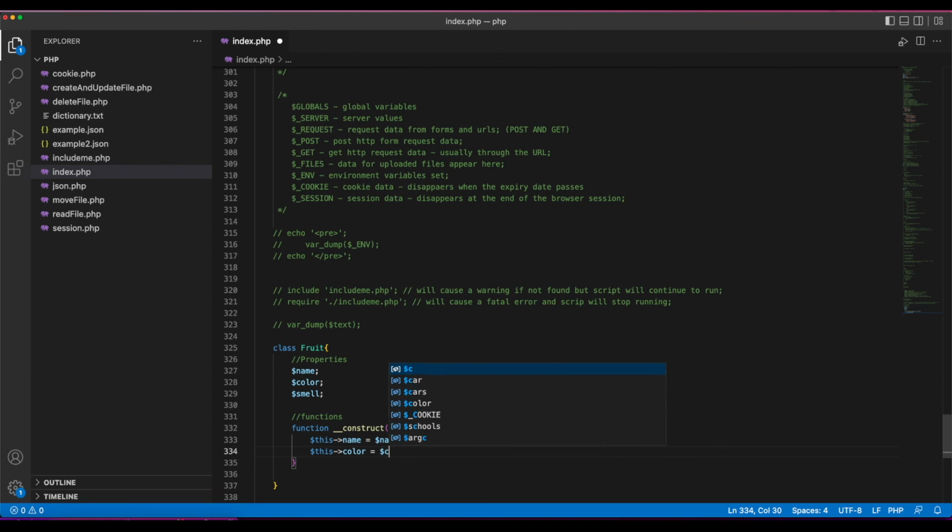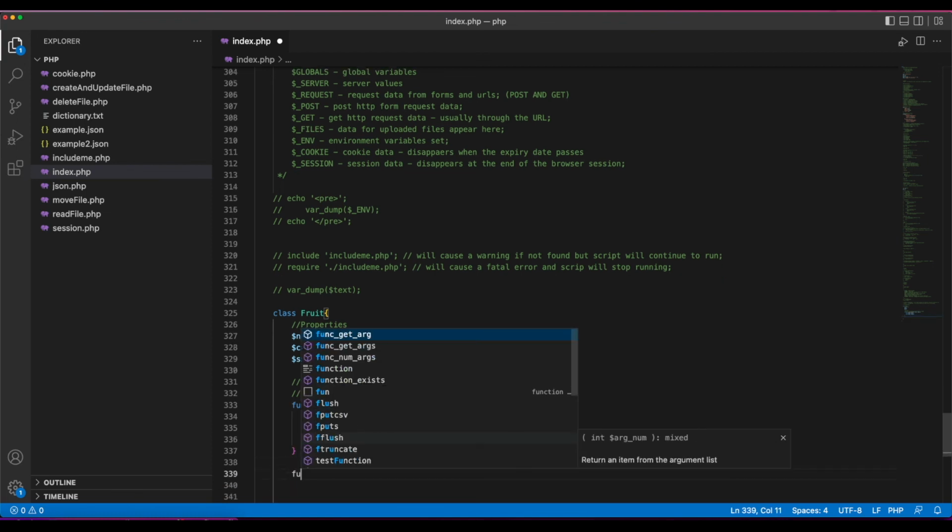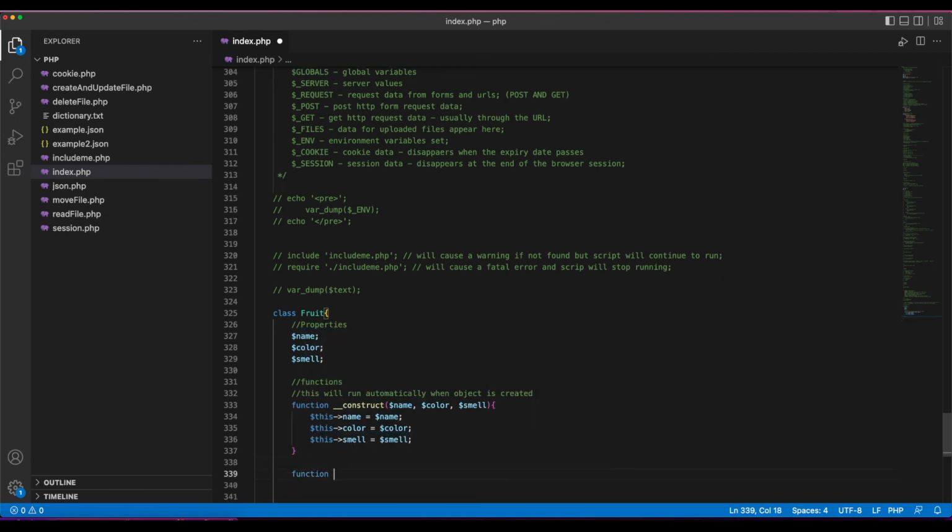Color equals the color. This smell equals to smell. And then let me just write a comment up here. This will run when object is created automatically. This will run automatically.